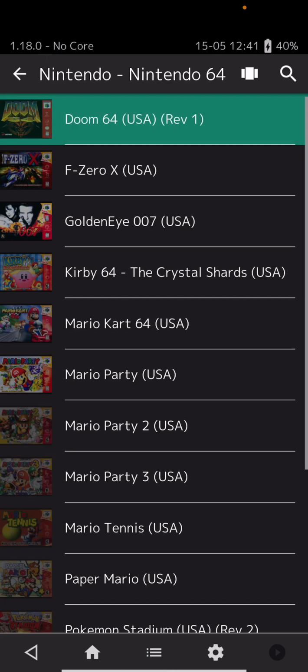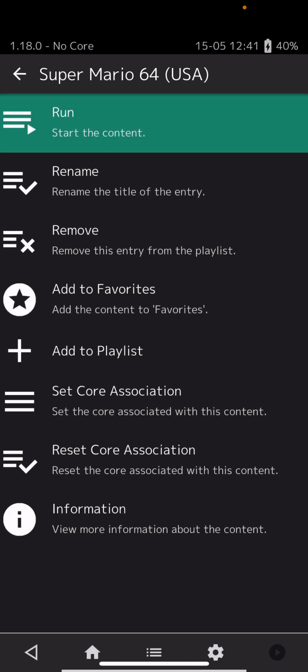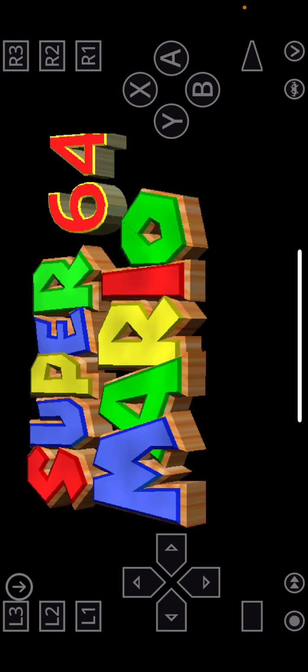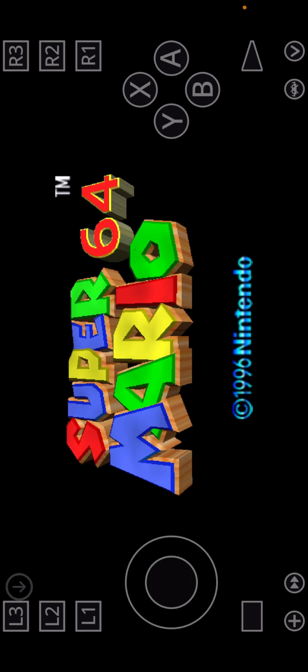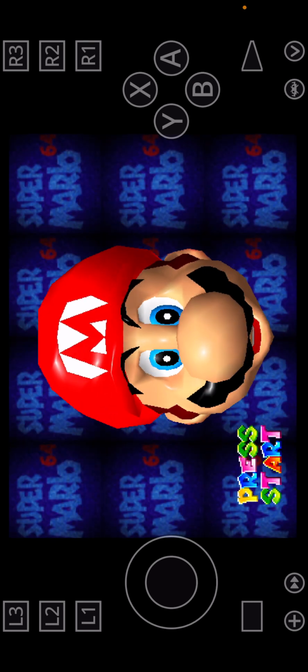Every time you want to play a game, you tap on the game, say core association, and then Mupen64Plus-Next. That's the core suggested for Super Mario 64, and it could be any N64 game. So tap on it and click run, and it should run the game.